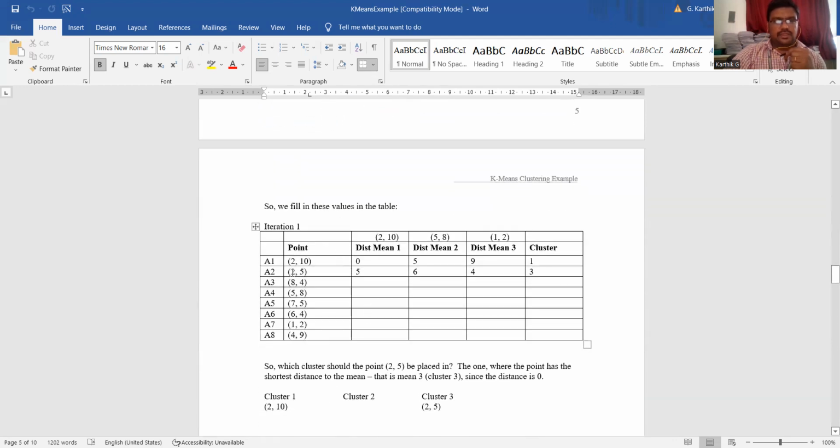See here, the second value will be calculated. For the second value, which one is the minimum value? 5, 6, and then 4. The minimum value we got is 4, in centroid 3. So the 2, 5 belongs to centroid 3.